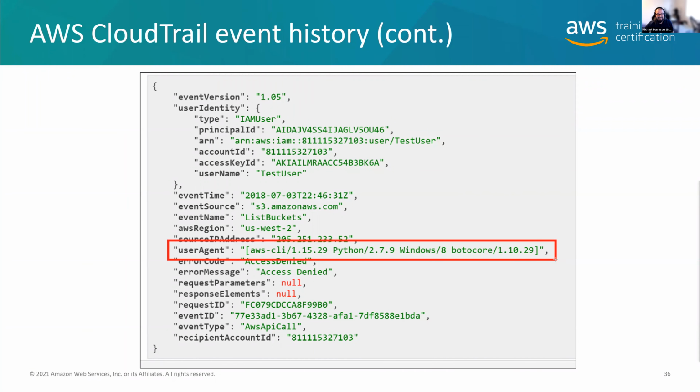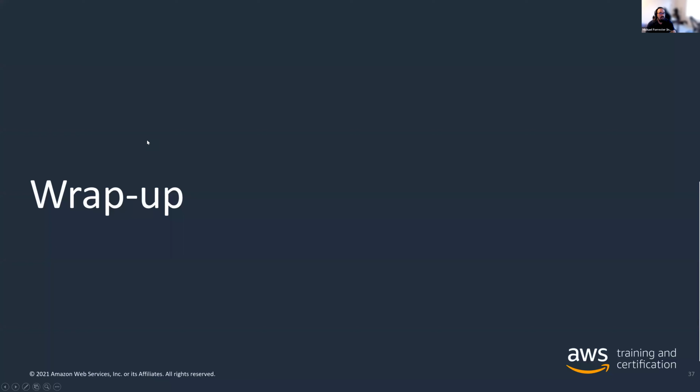Cool. Good. Okay. So that was all about CloudTrail and CloudWatch. And that is the end of our section here. Knowledge check. All right.